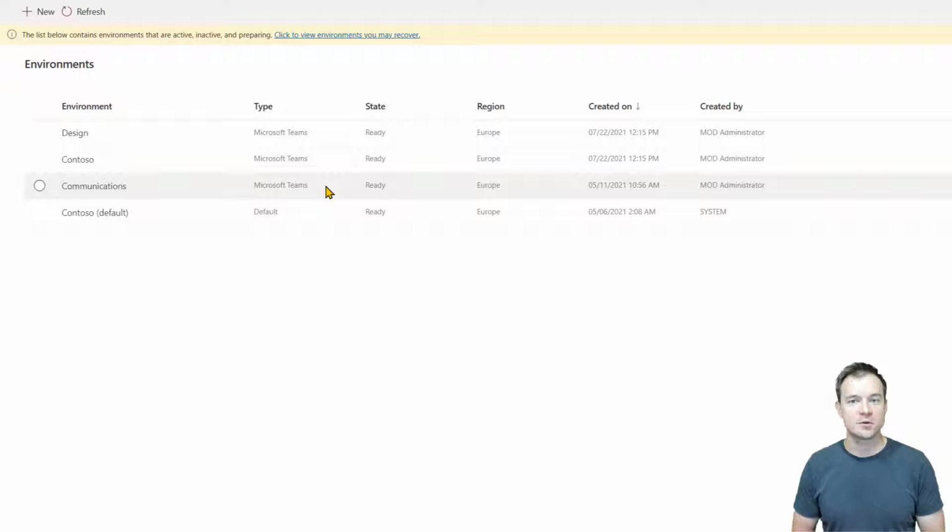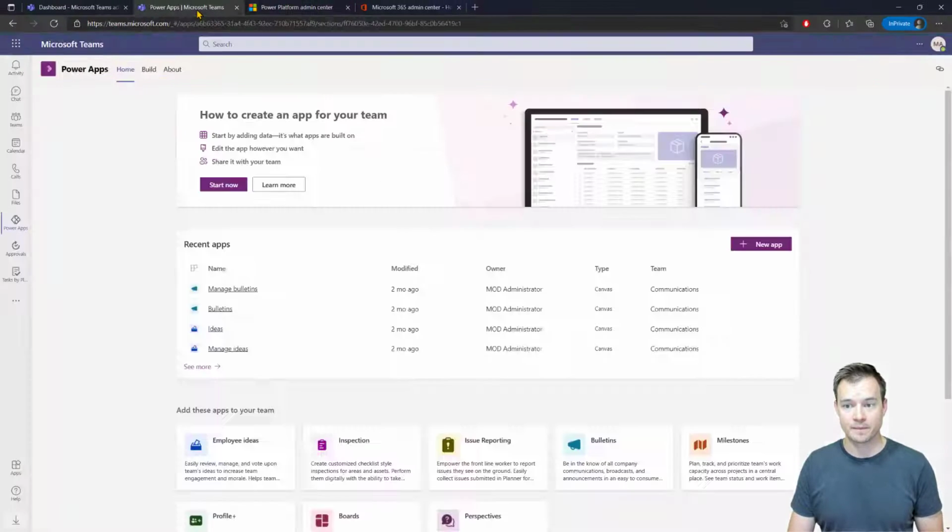They don't have this security model. They don't contain security roles. You cannot create your own security roles. You cannot grant access to security groups. You cannot grant access to users, and so on and so on. They are just containers for the solutions which are built in that team.